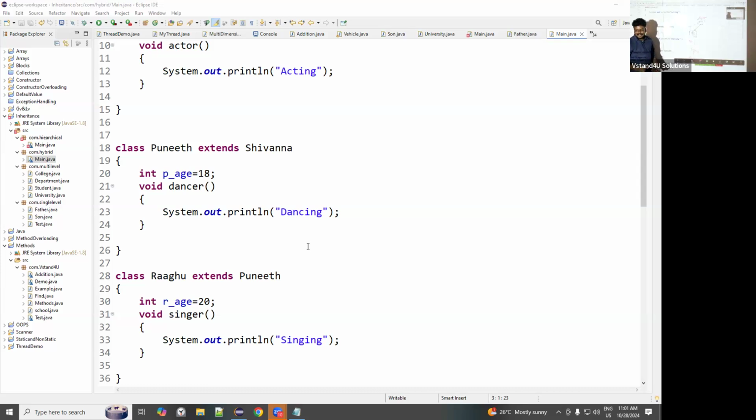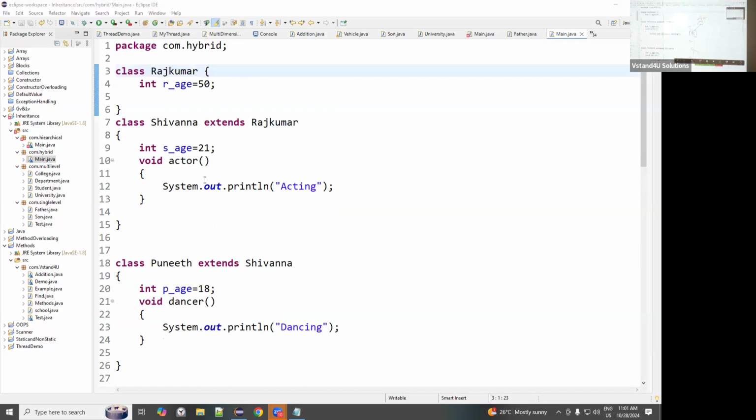ಅಲ್ಲ ಅವ್ರು ಬರ್ದಿರೋದು ಹೇಳ್ತಾ ಇದೀನಿ. This is hybrid inheritance. What you have to do? So what we'll do means, okay. ರಾಜ್ಕುಮಾರ್ಗೆ ಇಬ್ರು ಮಕ್ಳು ಇರ್ತಾರೆ, ಶಿವಣ್ಣ ಮತ್ತೆ ಪುನೀತ್ ಅಂತ, ಆಯ್ತಾ?